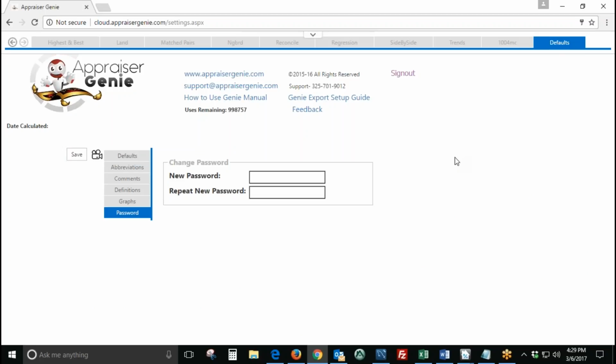Alright, so that takes care of the defaults. We need to go ahead and start the report now. So what you do, once you're done with defaults and you save everything, we need to click this arrow and go all the way back over to the front, and we're going to click on Input.